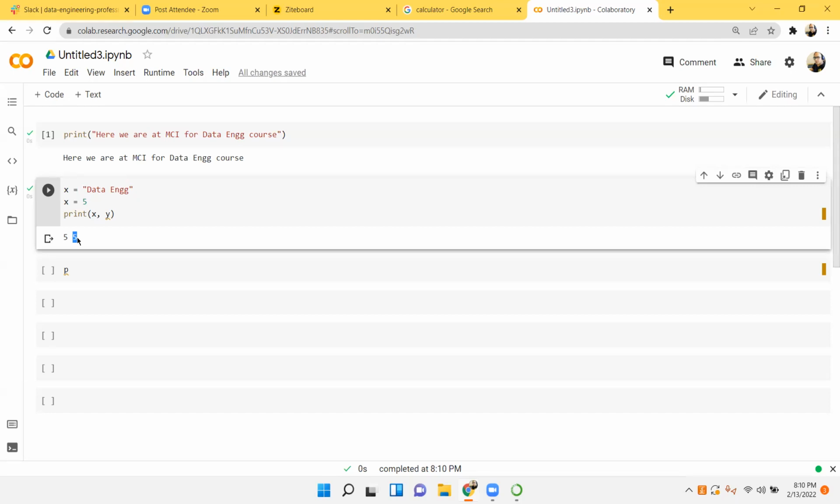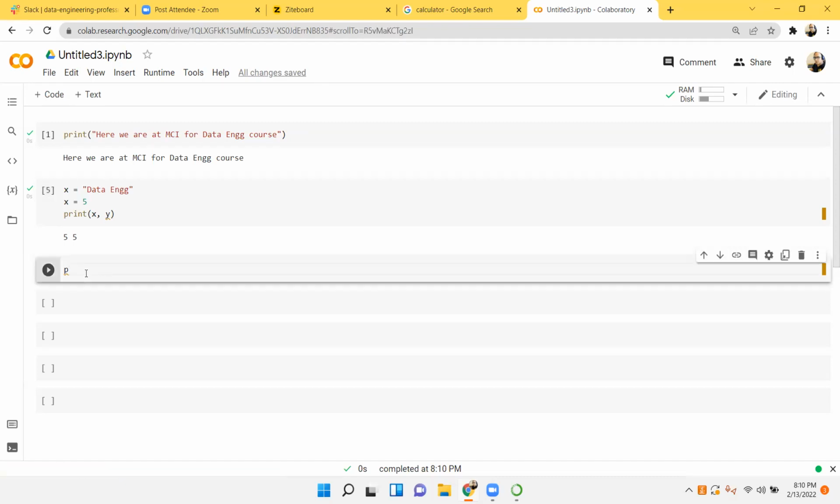Okay. But these are not used in real time, like how much space it is taking for a given variable. Nobody uses it, but yes, if we want it, then from sys import getsizeof. Okay, so what is this?